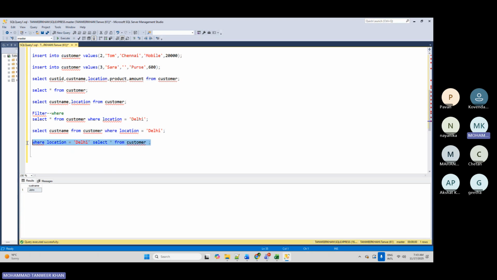So this is about syntax check. When you execute a query, engine will first of all check, are you following the rules and regulations or not? If you're not following rules and regulations, it will throw error. That is the one thing.